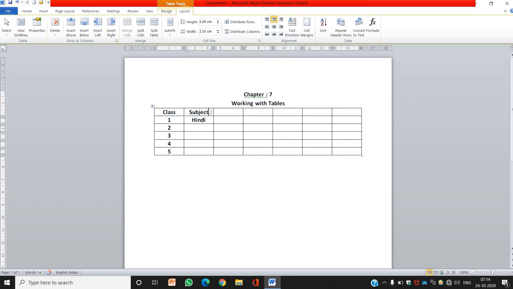In the same way, we can select a column from top to bottom or bottom to top. And if you want to select a complete table, this handle is a plus symbol, click on it, the complete table will be selected. Next option is copy.